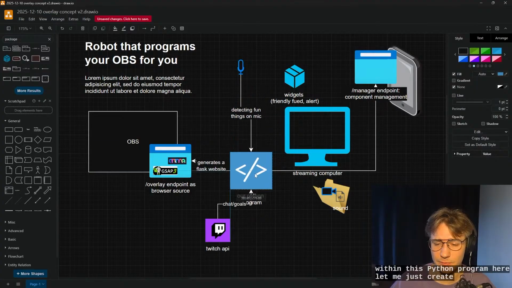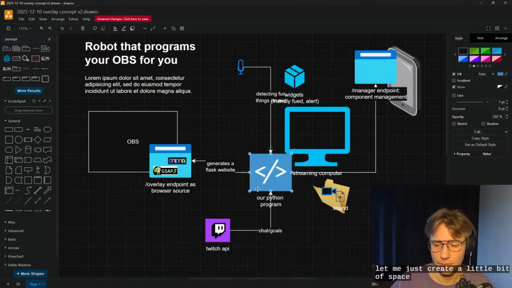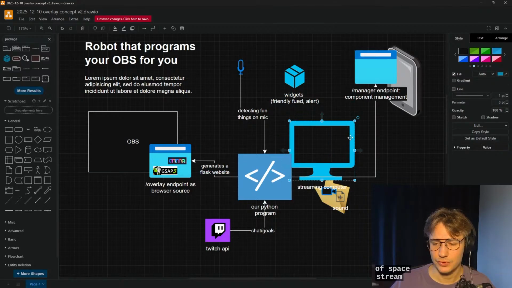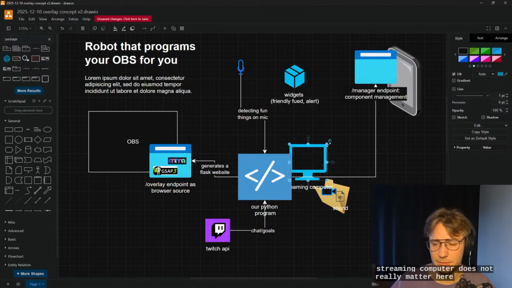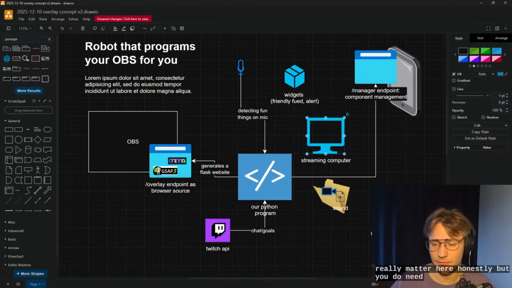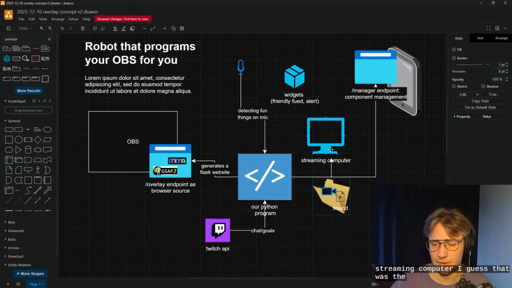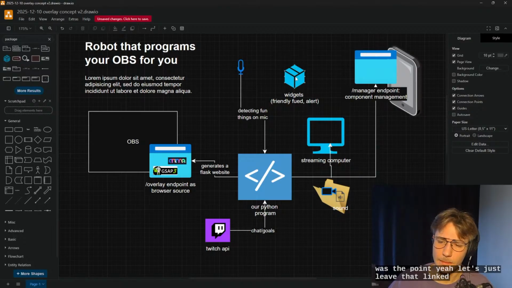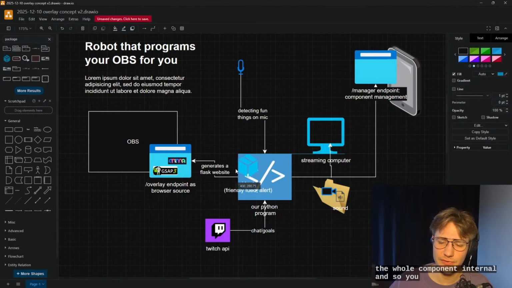Let me just create a little bit of space. The streaming computer does not really matter here, honestly, but you do need data to come from the streaming computer, I guess. That was the point. Yeah, let's just leave that linked. Good. So these widgets are really the whole internal component, and you can develop as many as you want. That's the key feature here.